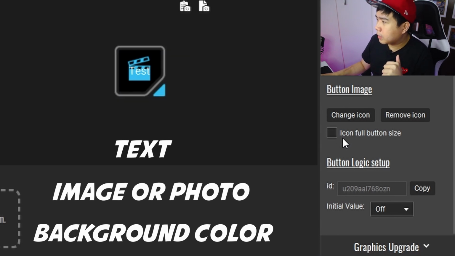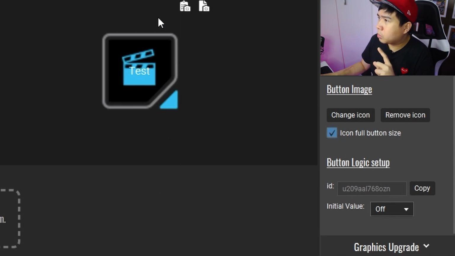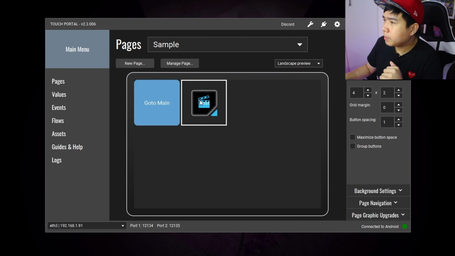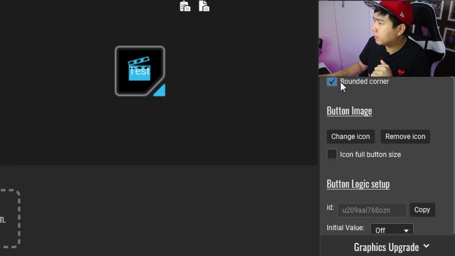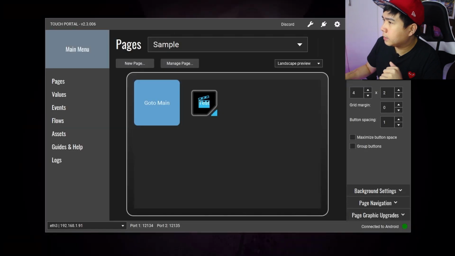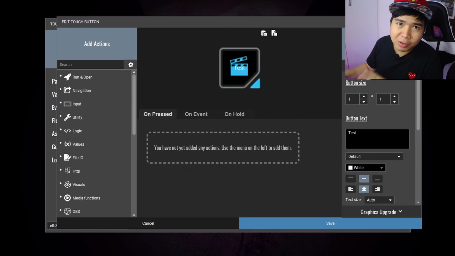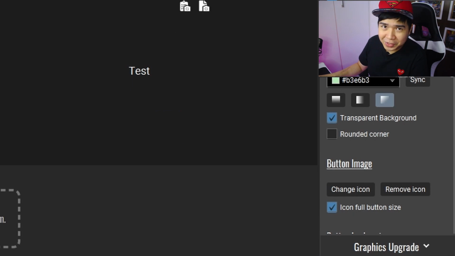For now, let's do that. The other option that you can take is icon full button action. So you can click this tab to maximize the button size. So how does this look without clicking the full button size? It looks like this. However, if you click the full button size, save, boom. It actually tries to fill up the entire space of the button. Think of it as stretching a background to fit the space. All right, now that's done. You can click remove icon to remove the icon, obviously.